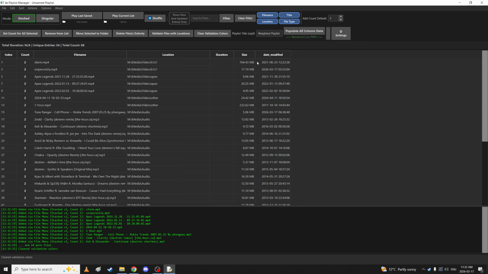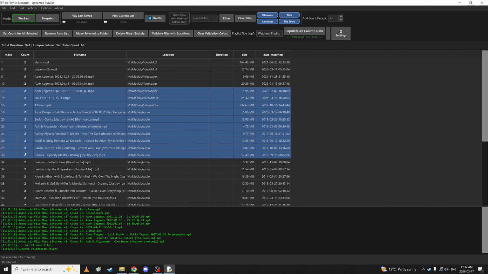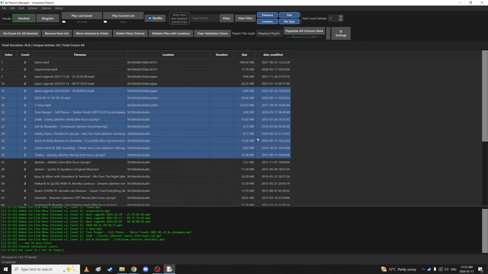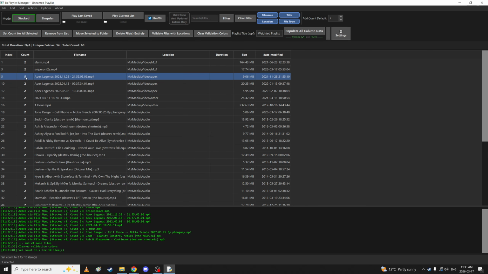Now, the main feature that I made this for is changing the counts. Here you can just click. Now, count just means how many of that file are in the playlist, how many instances. So you can weight things more or less than other items. You can do a bunch at once. You can do a set count, just set it back to 2. You can double click. There's like 4 ways you can change counts, okay?